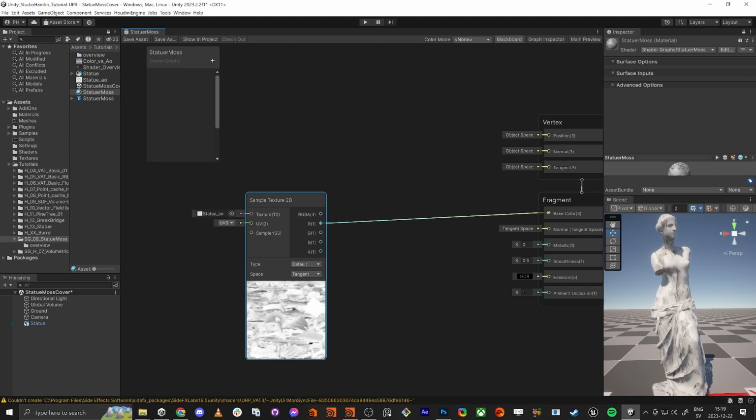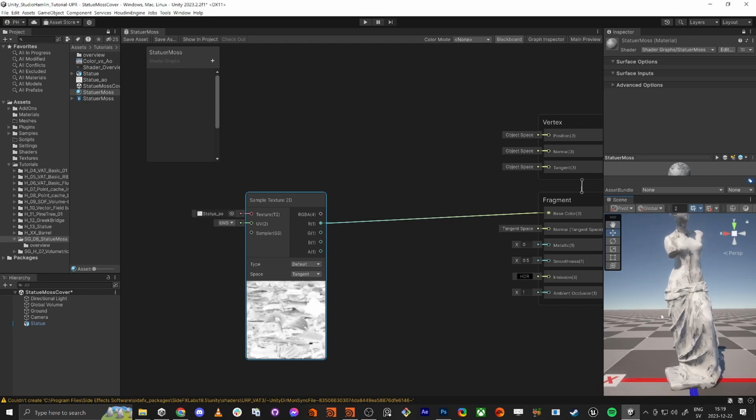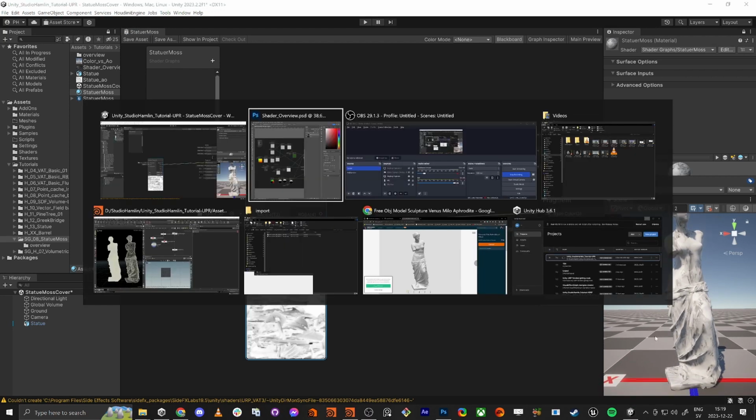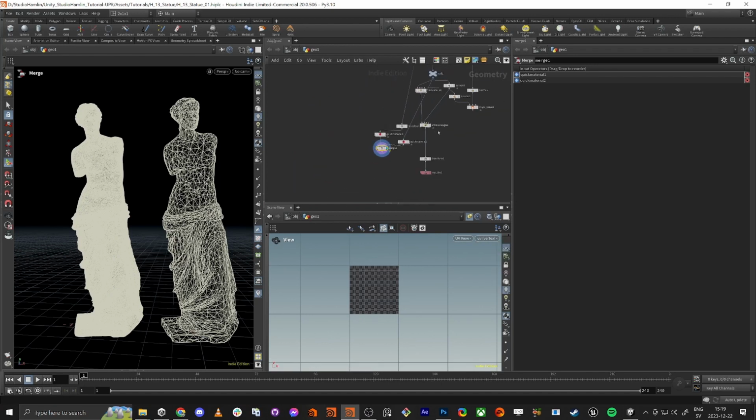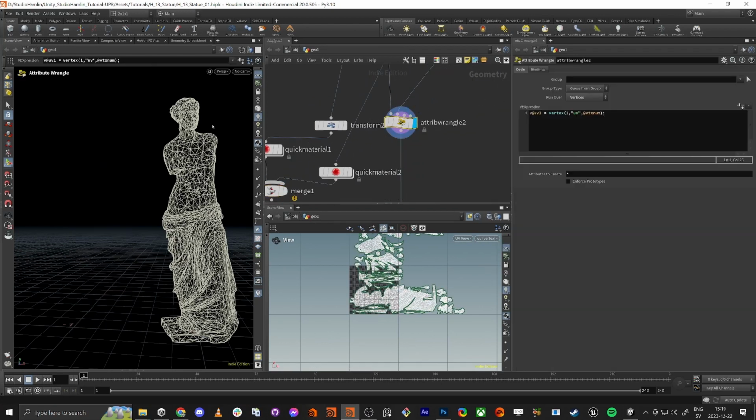Okay, so there's some mismatch with the statue, and this is good to know about the statue. So I'm going to show you the correct one. This is the correct one.